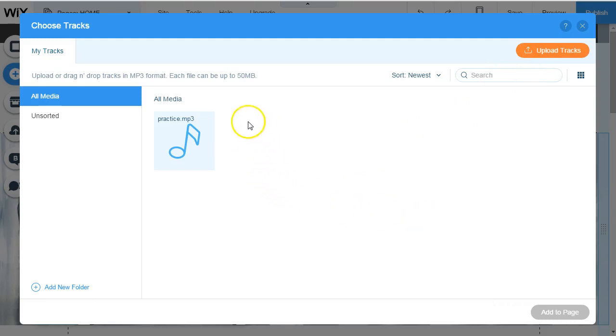Once it's uploaded, it'll appear here with your media, and this is something you need to pay close attention to. Make sure that you have an MP3 file. It's important that you follow those directions about using Audacity, because if you upload the wrong file, then it will not play.